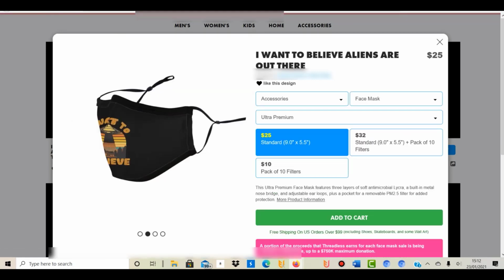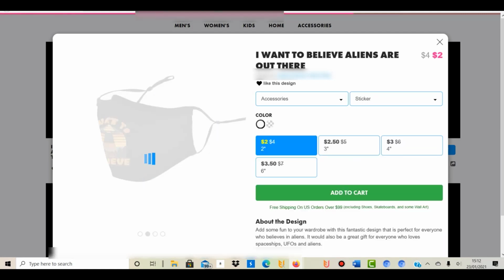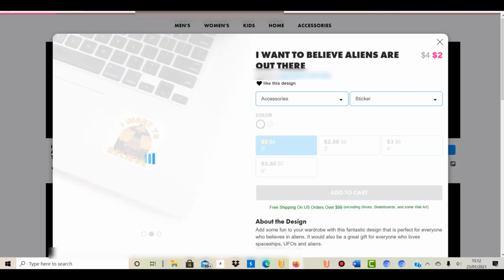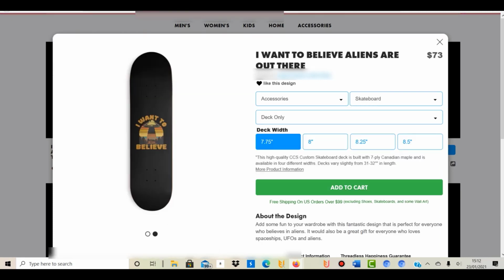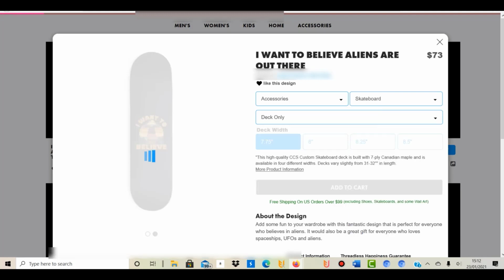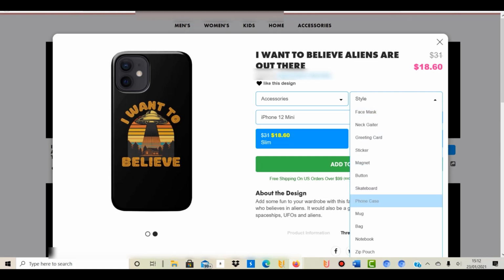Let's have a look at the accessories. Well, this is face mask. Have a look at the sticker. Looks good. Let's have a look at even the skateboard. I haven't even seen this. Okay. Let's have a look at the phone case, because we saw that on Redbubble. Yeah, perfect. And let's have maybe a last look. What shall we have a look at? Zip pouch.